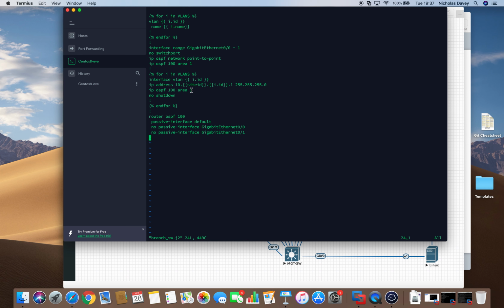So the SVIs also go into area 1 of our OSPF process, and we do a no shut on the SVI. Then we close the for loop, and in the OSPF process we just configure passive-interface default to ensure that OSPF neighborships are only formed on our interfaces up to our routers. So that's it for our branch switches.